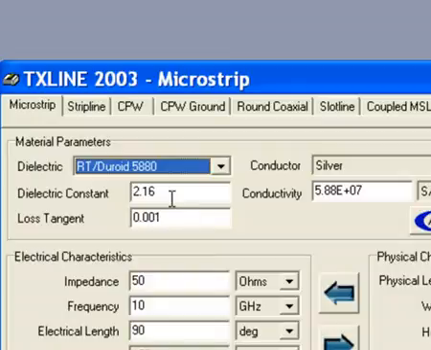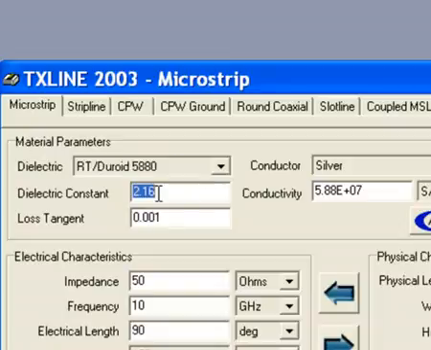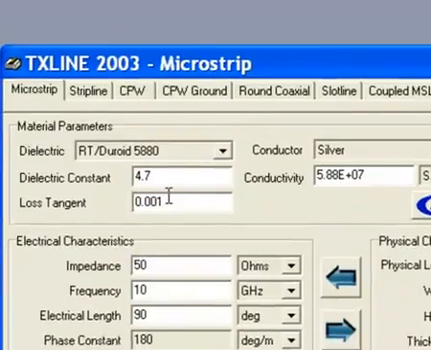When you're inserting your own data, it doesn't matter what the dielectric is set to appear, because you can just overwrite every box that you need to change. So let's go into the dielectric constant first, and for FR4 this is 4.7. The loss tangent, which quantifies how lossy the dielectric is, is actually usually a bit bigger than 0.001. In fact, I think it is 0.05 most of the time. But we'll leave it alone for now, and then we'll come back to it in a minute.